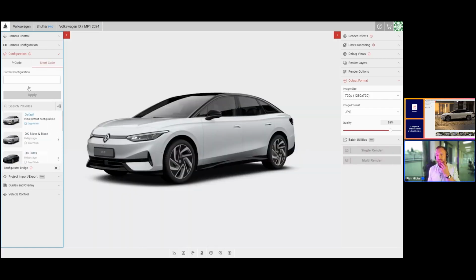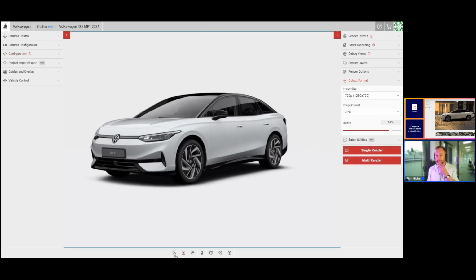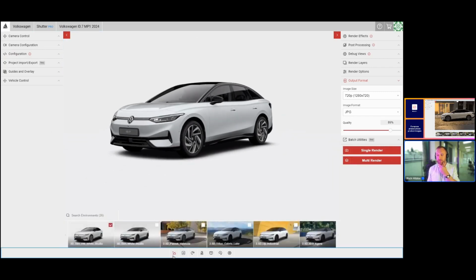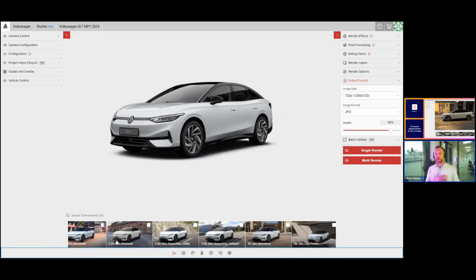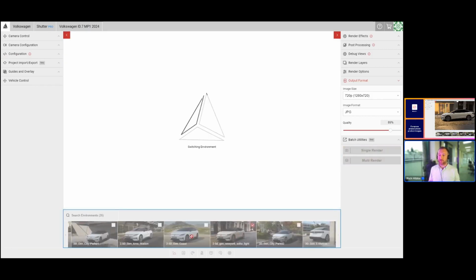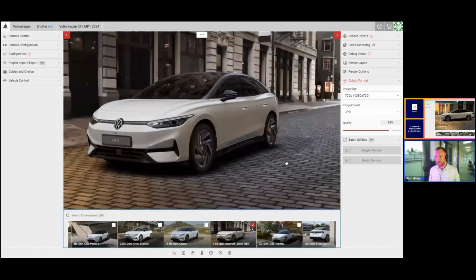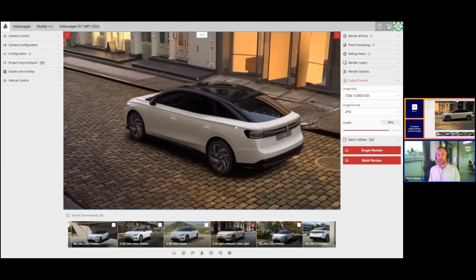So for this purpose, I'm just going to use this white model, but I'm going to put it in a real world environment, I think. So we'll scroll through the environments we have available here. And obviously the beauty here is trying to set up a shoot in the real world is quite costly. So I can just drop this car into New York, for example.